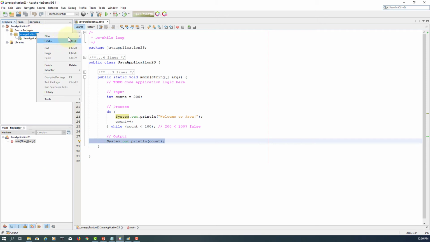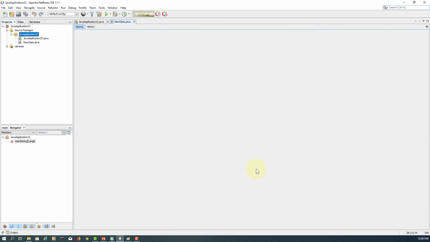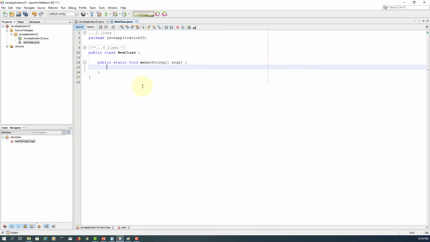Let's create another example. I just create a new Java class, introduce public static void main. You can type the initials PSVM and press the tab key. Let me make a comment and I will show you how to use a shortcut.